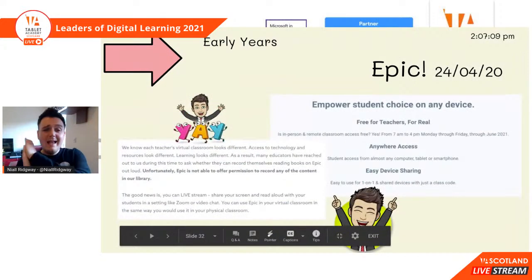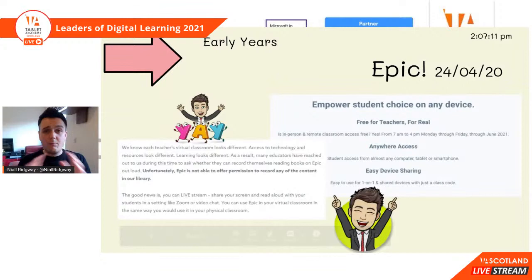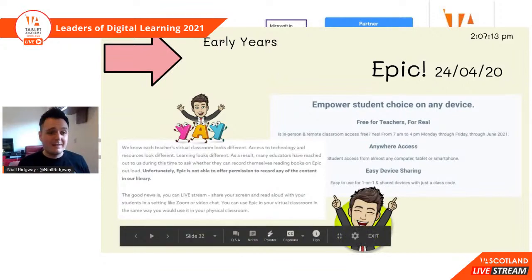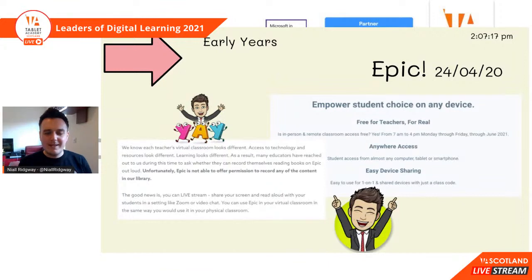Now, something to note. If I am wrong, someone please tell me and I'll get it fixed. But as of the 24th of April, 2020, Epic have put out this document that says that they do not give you permission to record their stories. That's absolutely fine. But they allow you to live stream their stories and to read aloud with your class.